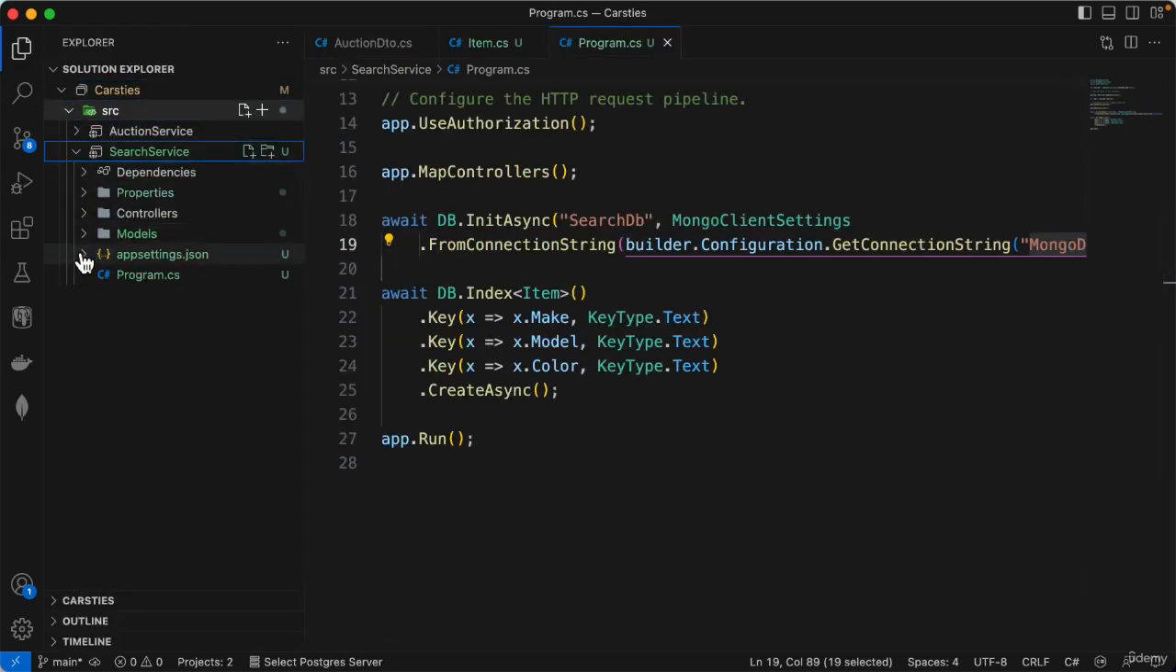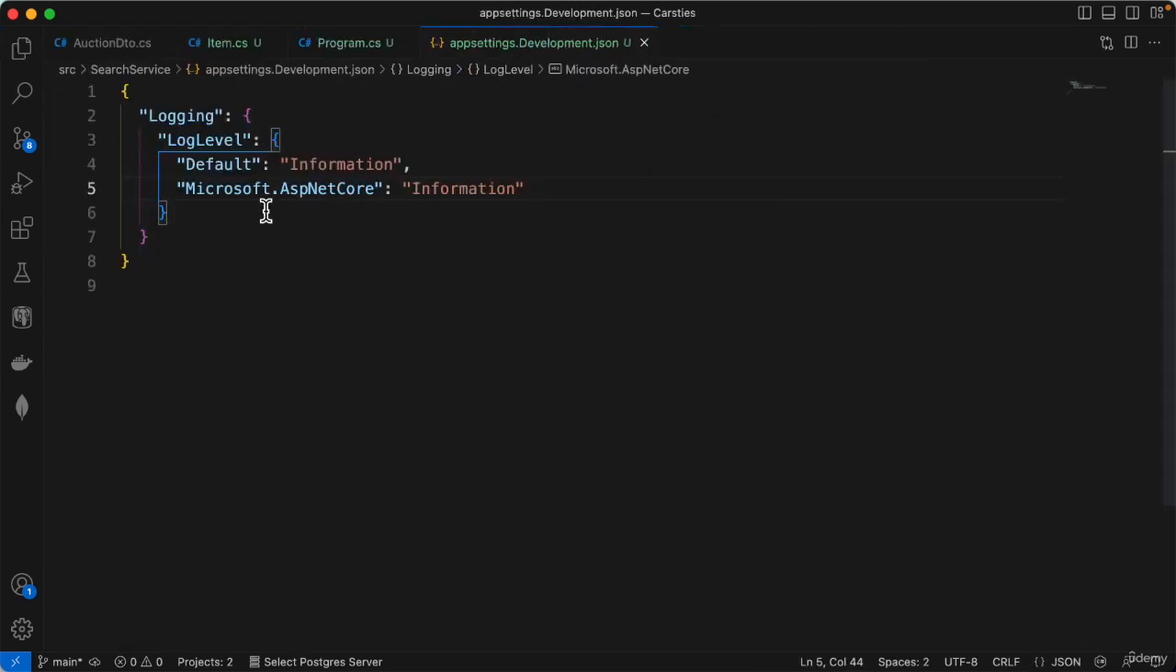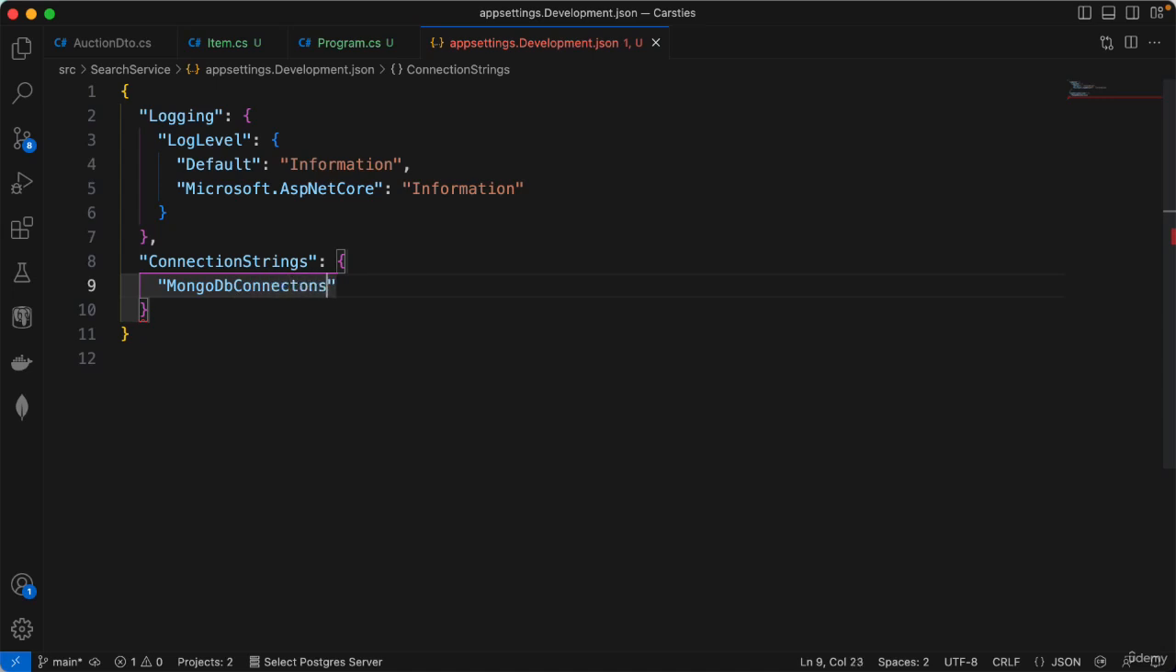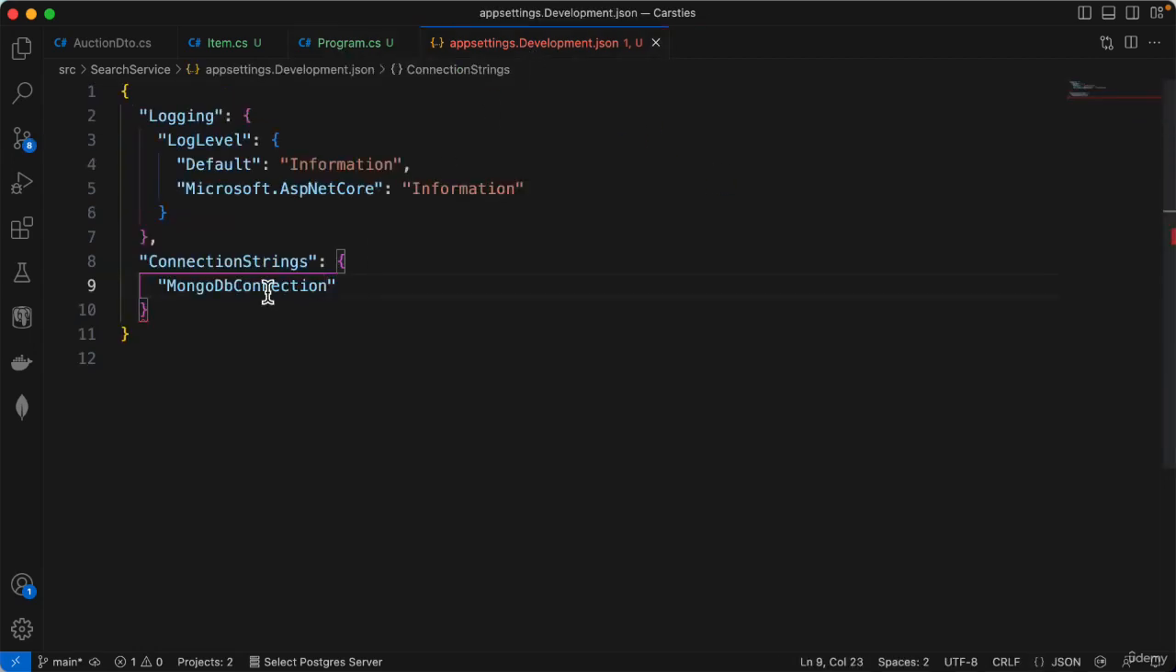And let's go to the app settings, development.json inside the search service, and we're going to supply the connection strings, and we called this MongoDB connection. If you don't trust your ability to type without making typos, please do use what you've already got and just copy the name of the connection you have inside there, and then we can specify the MongoDB connection, which effectively is a URL type of connection string.